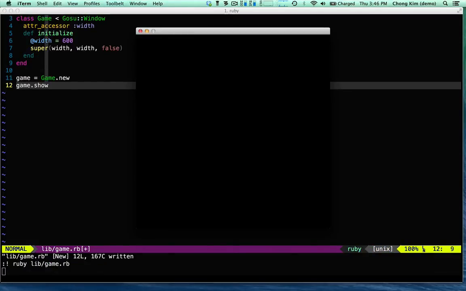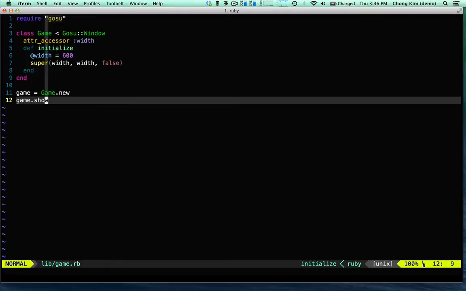Okay, so it shows up. There are a couple of problems. One problem is that when my mouse hovers over the window, it disappears, and we want to keep the cursor. Second is there's no way to quit out of this except to kill the window. So let's handle both those conditions.